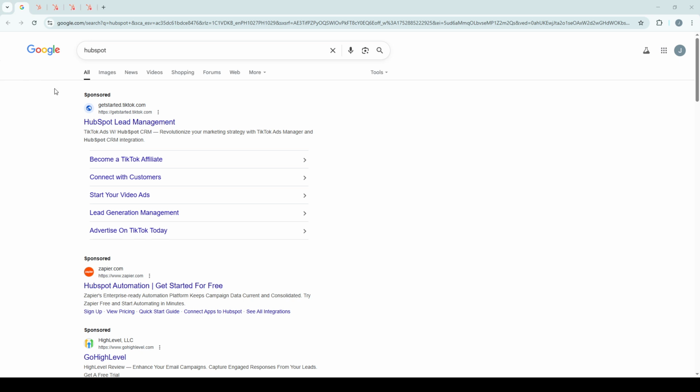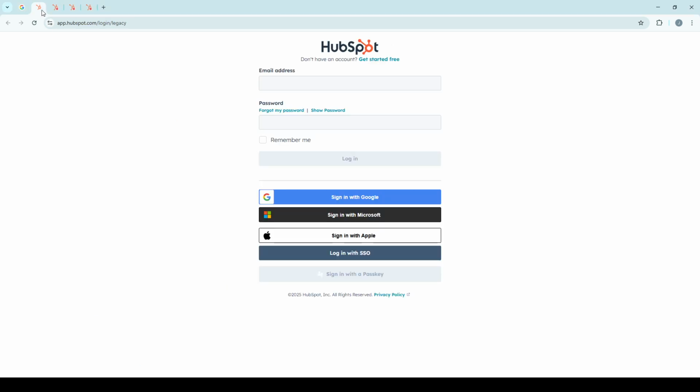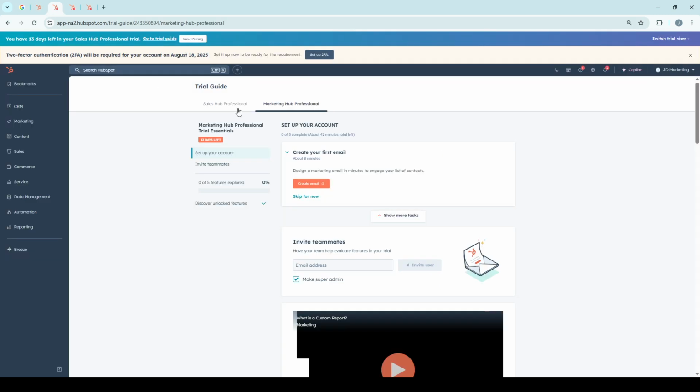To get started, first, you'll need to log in or sign up for HubSpot. If you don't already have an account, it's straightforward to create one. Once logged in, navigate to the dashboard. Here, you'll see a variety of options and tools available to you. But for now, let's focus on building our custom report.